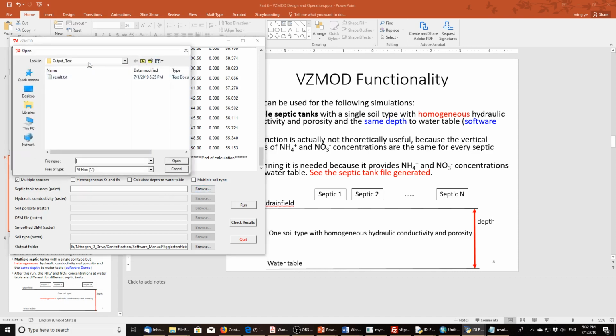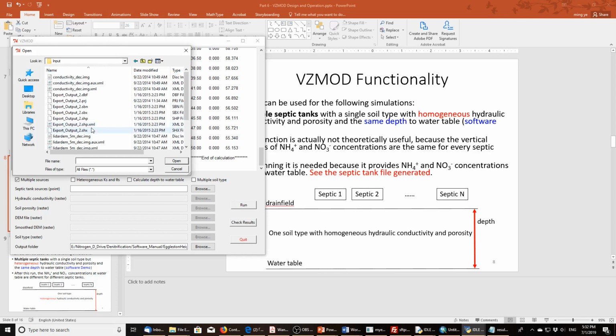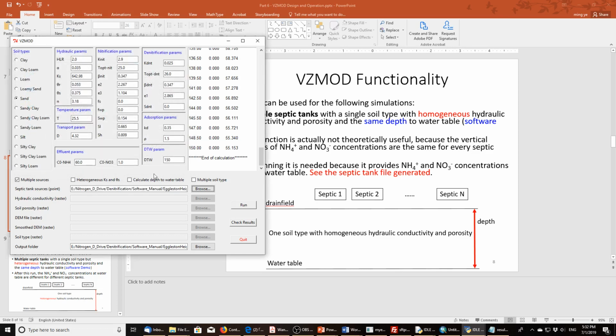So here I open it, and this is the input. This file is a shapefile called export output 2, a little bit of a weird name, but this is a shapefile for septic tank location. You don't need to open it in ArcGIS. You just tell VZMOD where it is, and there are command lines behind VZMOD to read this file. So you just select OK, and you're going to run.